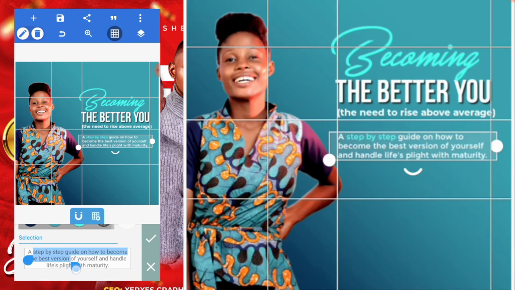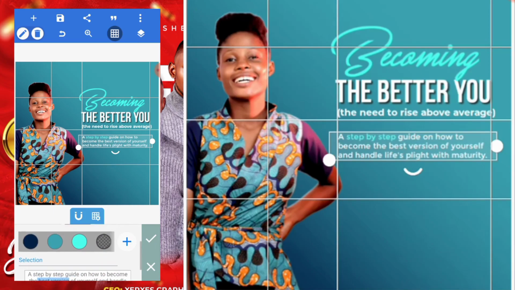On how to become the best version. Let me highlight best version.